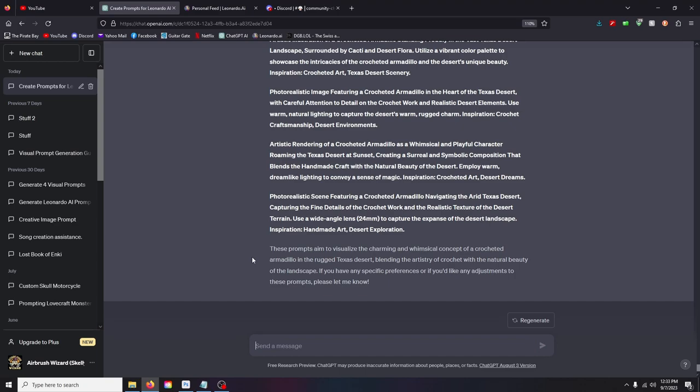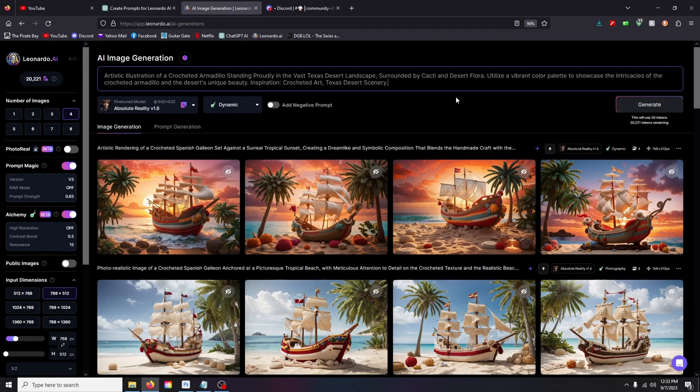I want to go in here with that. All right, artistic illustration of a crocheted armadillo standing proudly in the vast Texas desert landscape, surrounded by cacti and desert flora. Utilize a vibrant color palette to showcase the intricacies of the crocheted armadillo and the desert's unique beauty. Inspiration, crocheted art, Texas desert scenery. Again, this isn't a photo, so we're going to leave it on absolute reality because I just love using that.